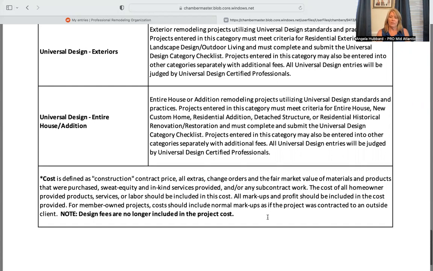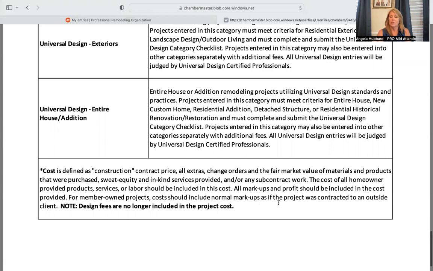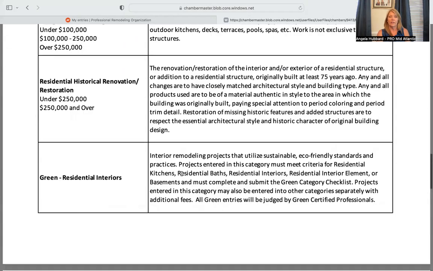All markups and profit should be included in the cost provided. And for member-owned projects, cost should include normal markups as if the project was contracted to an outside client. Design fees, however, are not included in the project cost. We found over the years that design build firms were including them, but other companies may not have realized to do so. So we wanted to level the playing field.